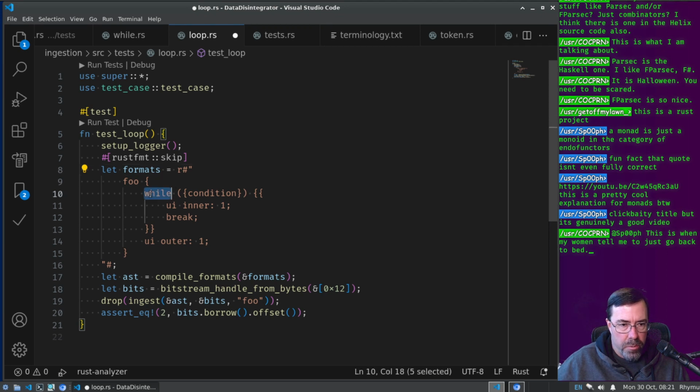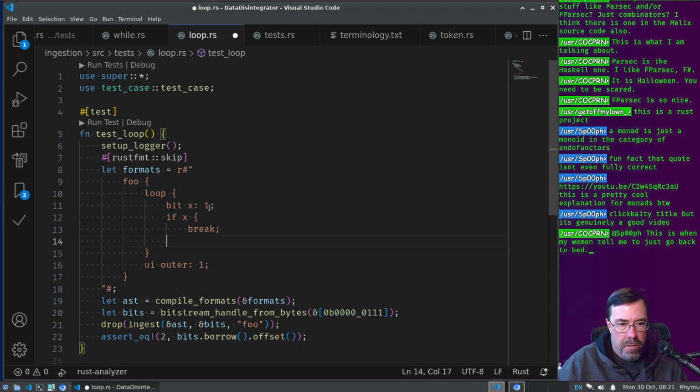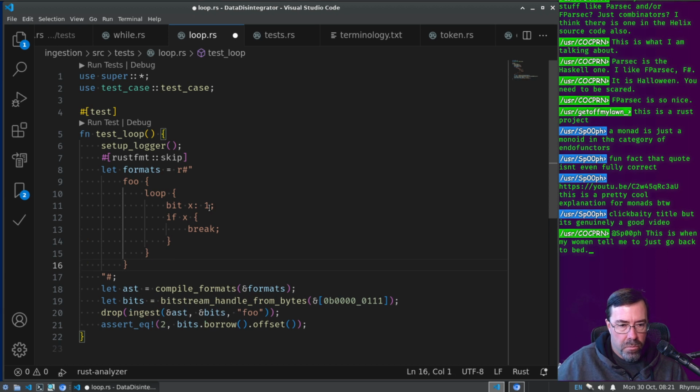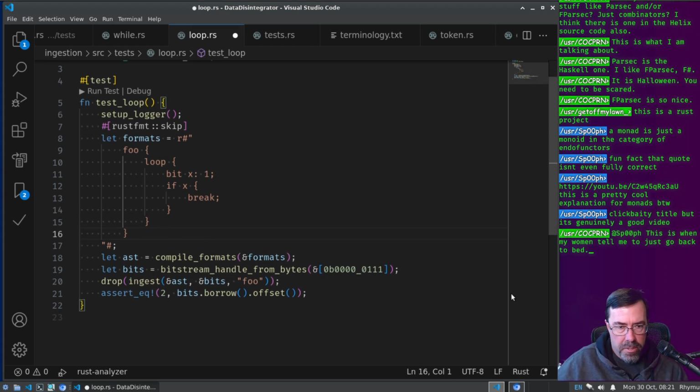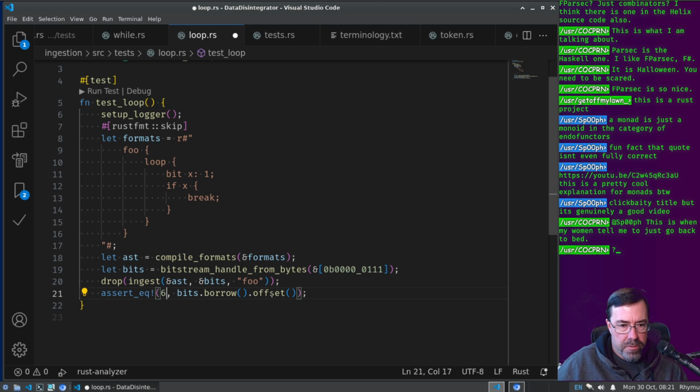So we're going to have loop instead of a condition, right? I know what we'll do. We'll do something fun. We'll read until we get a 1 bit. So we'll have 0, 0, 0, 0, 0, 1, 1, 1. And we'll read a bit: bit x 1. And we'll say if x break. And then really we're just looking for the side effect of how many bits we parsed. So that would be 6, right? So expect 6 for the offset of the bit stream when we're done.